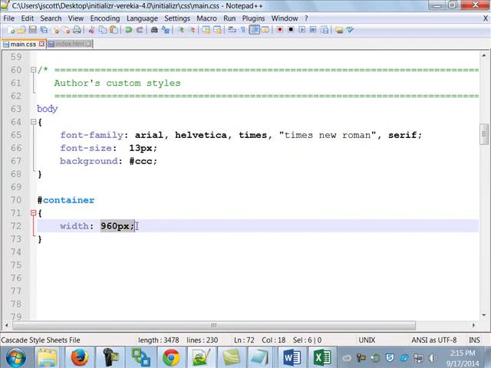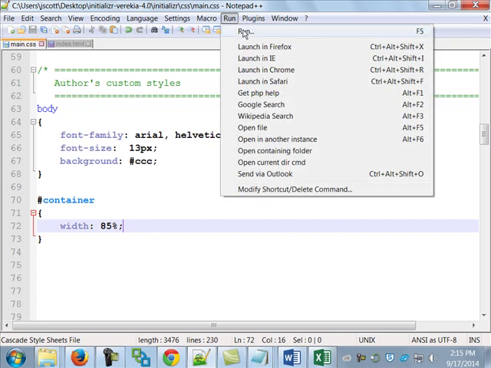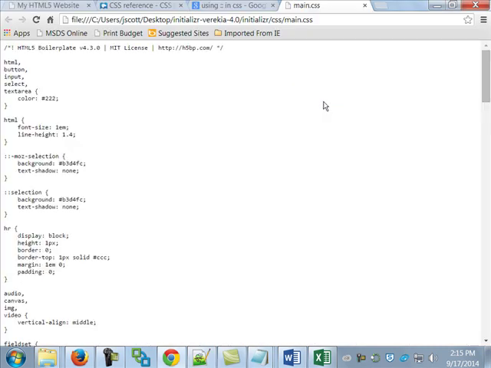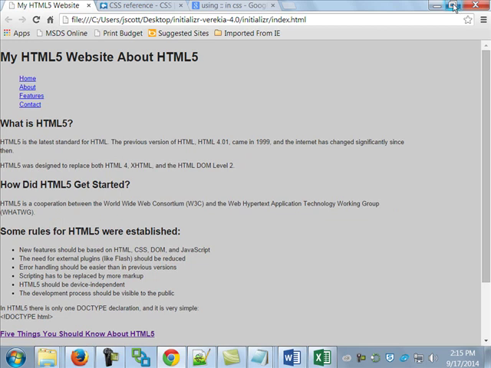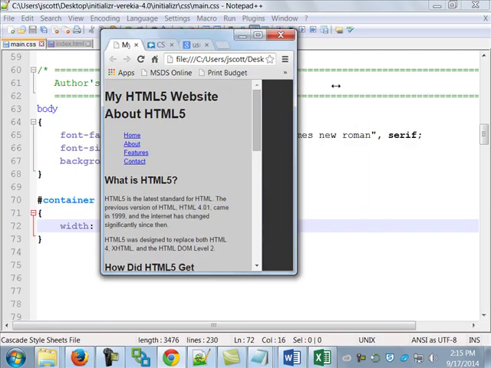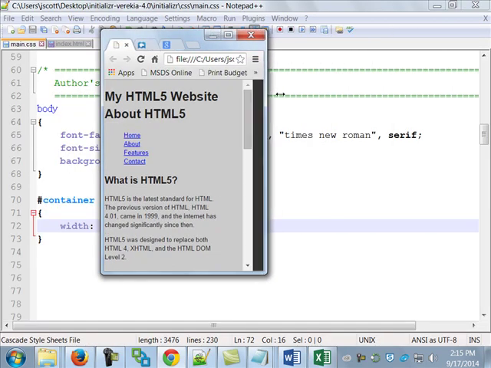So instead of putting in 960 pixels, I'm going to use a percentage, which is what you typically use with this. So I'm going to put in a width of 85 pixels. And it's not perfect. There's still a lot more we can do to it. But notice just by making that one change, when I go in and run it now and change it, you see how it's changing accordingly?